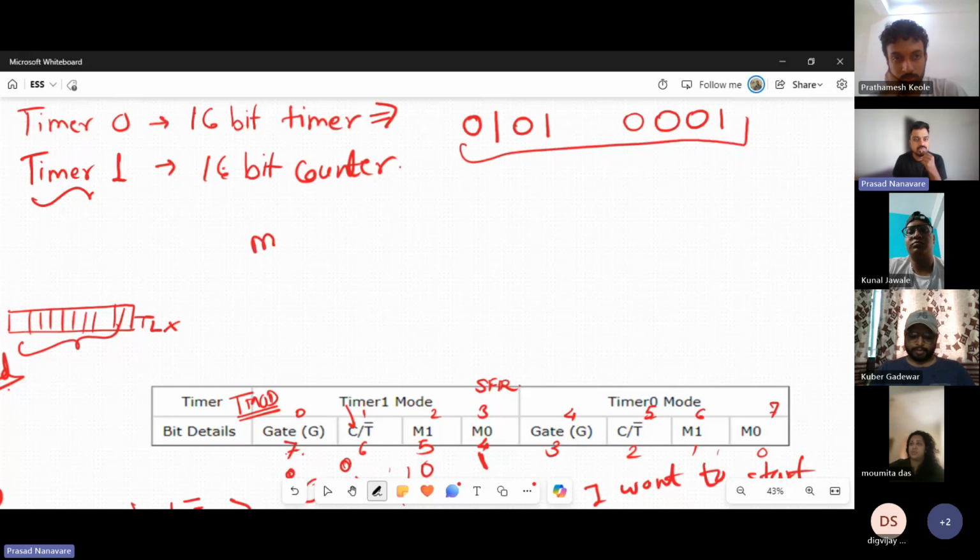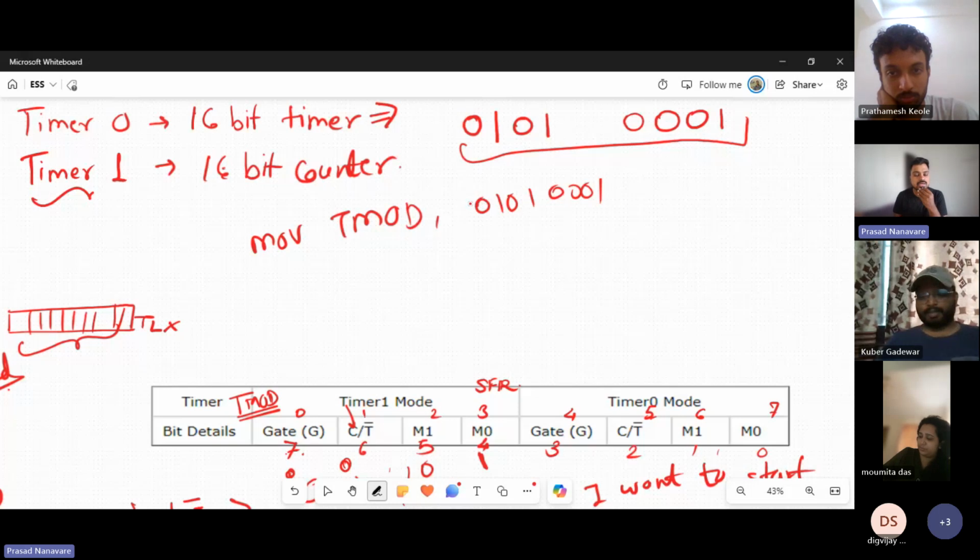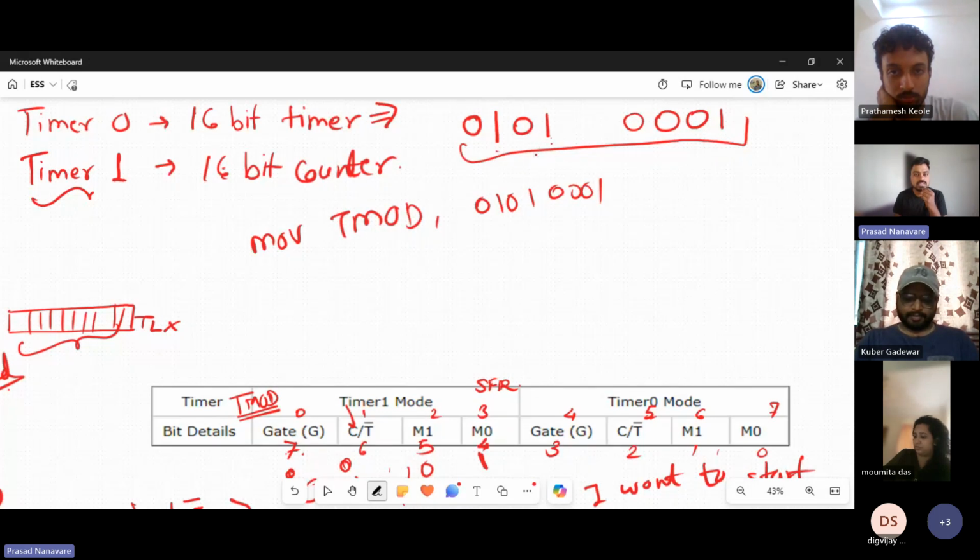You will say MOV TMOD, and the value is 01010001. You can directly load this value, or you can convert it into hex. Now how much is this? This is 1, 2, 3... and 1. This is 4, I guess. Yeah, this is 4. No, it's not 4. This is 0001 10... Yeah, this is 4 only. No, this is 5. Okay, this is 0x51.